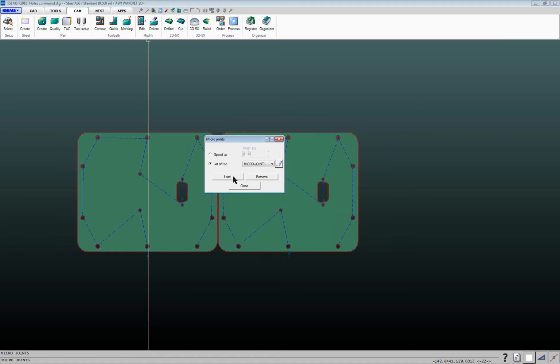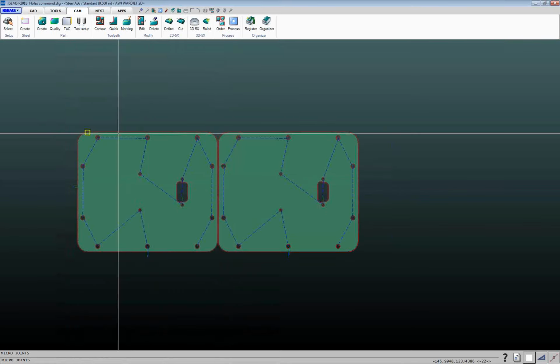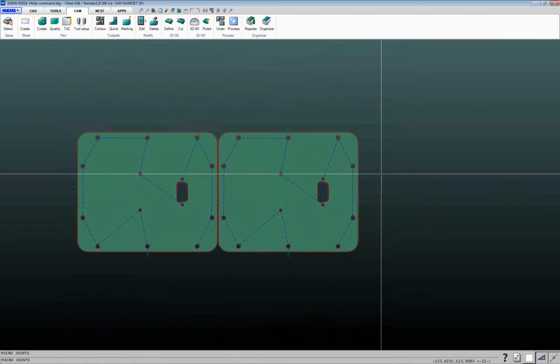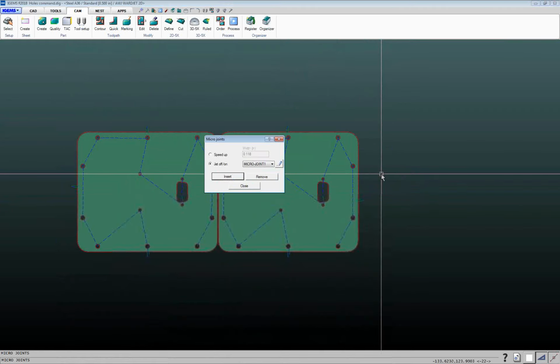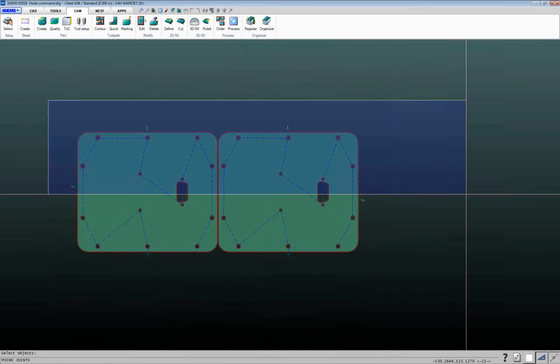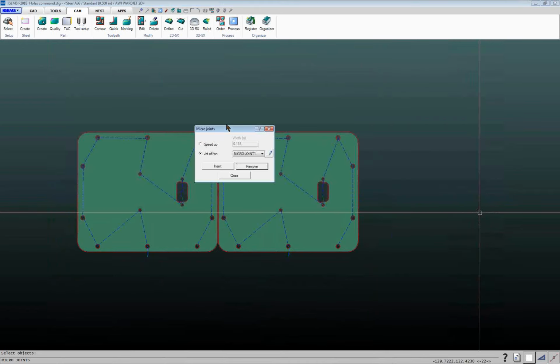And then you can use your insert command, and then you can just click and you can have as many different leads on a part or tabs on a part as you would want. So that's quite useful. If you want to get rid of those, then you can use your remove command and get rid of them.